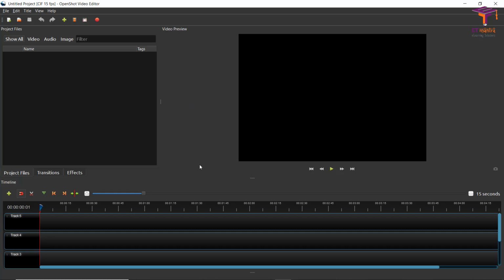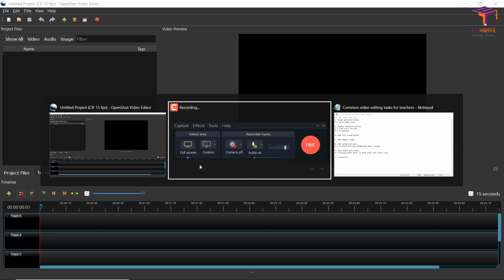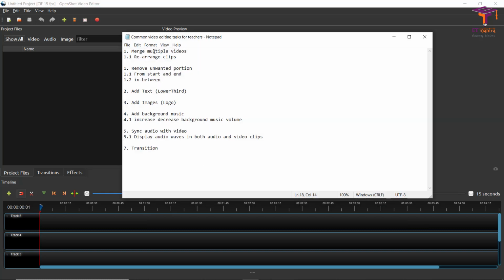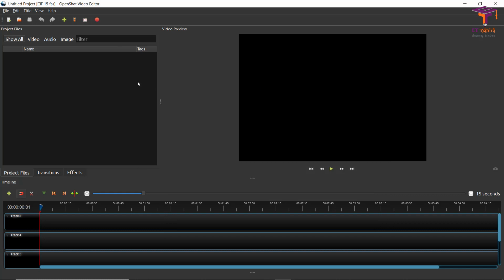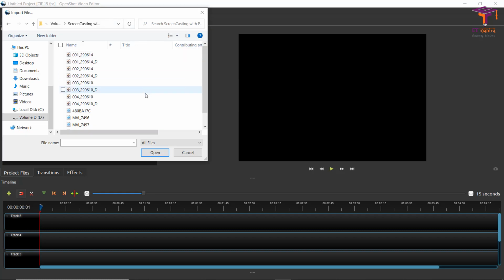So what are the requirements when we edit an educational video? Fortunately, the requirements are very few and I have listed them here. You can see the first requirement is to merge multiple videos or rearrange multiple clips. So first we need to learn how to import videos or audio in this OpenShot editor. For that, you click on this plus icon. It will open the window to select files. From here, you can import audio, video and image files.